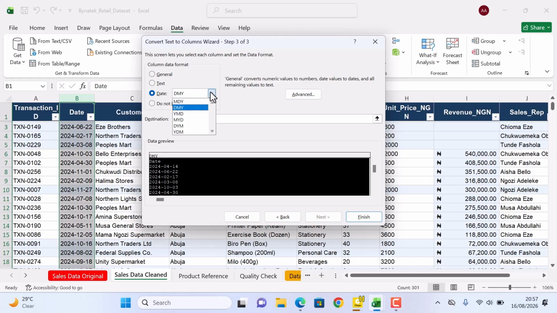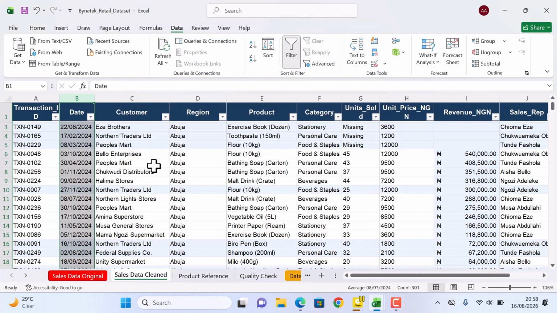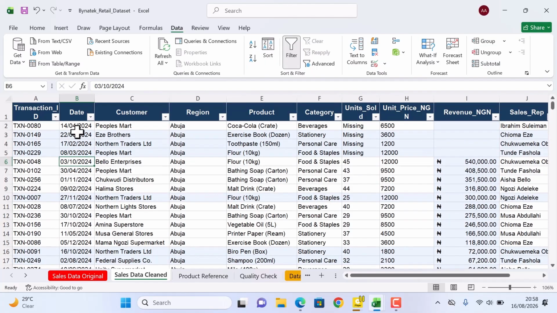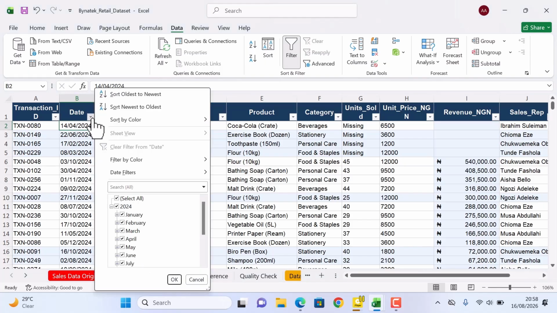I think ours is year, month, day. I'm not sure. Are you there? Oh, it's day, month, year. Okay. So day, month, year. If you pick that, then finish. We have our date arranged now. So with that done, we can now filter date.